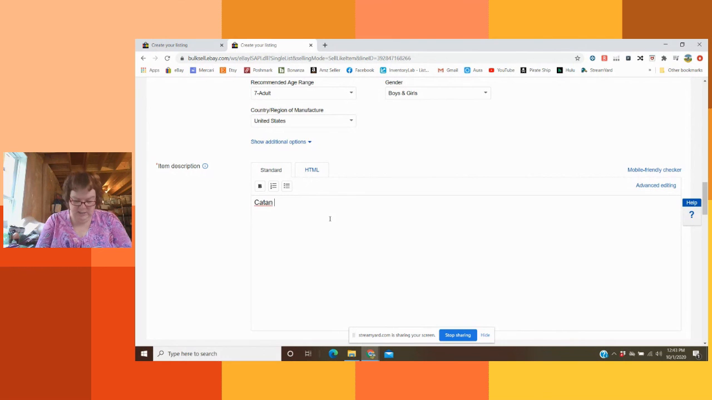So here I'm going to put the Catan Dice Game. It's actually Klaus Teuber. Catan Dice Game is what it says on here. Roll, play, settle. So I kind of just look at what the packaging says, and I'll add that stuff in here. So it's ages 7 and up, 1 to 4 players, 15 to 30 minutes.